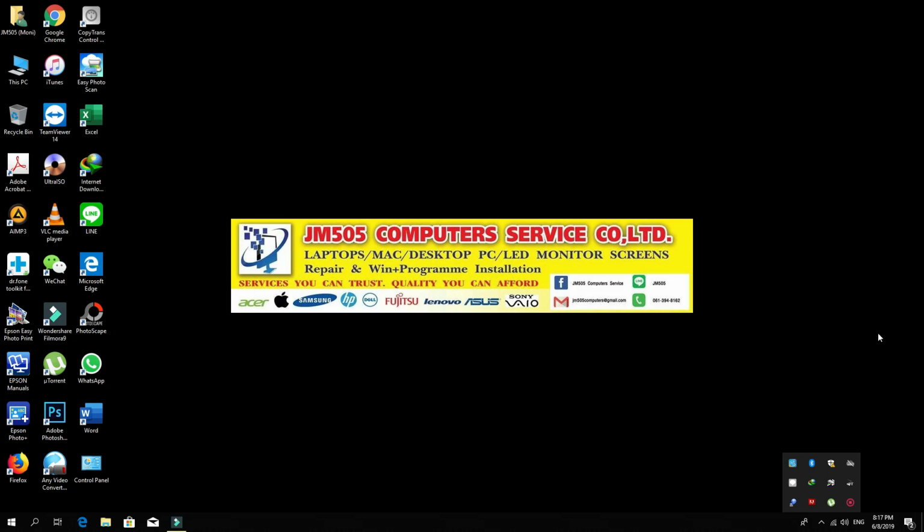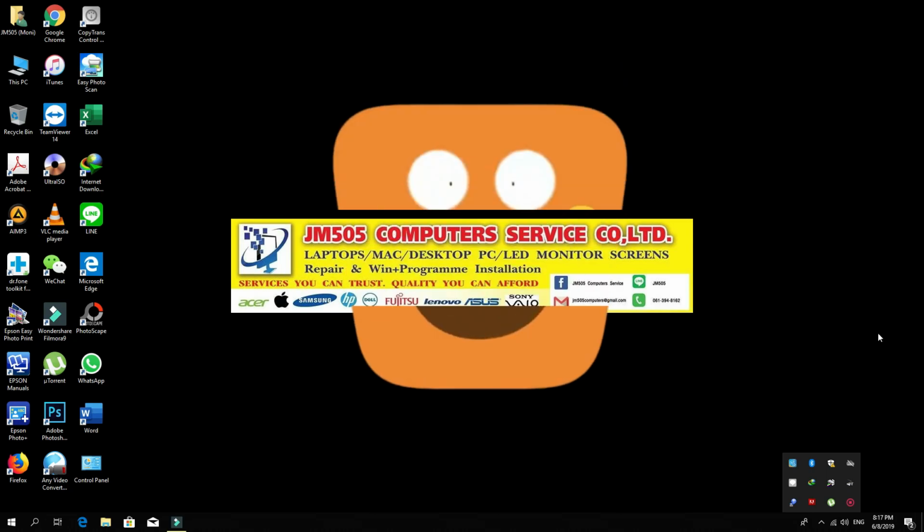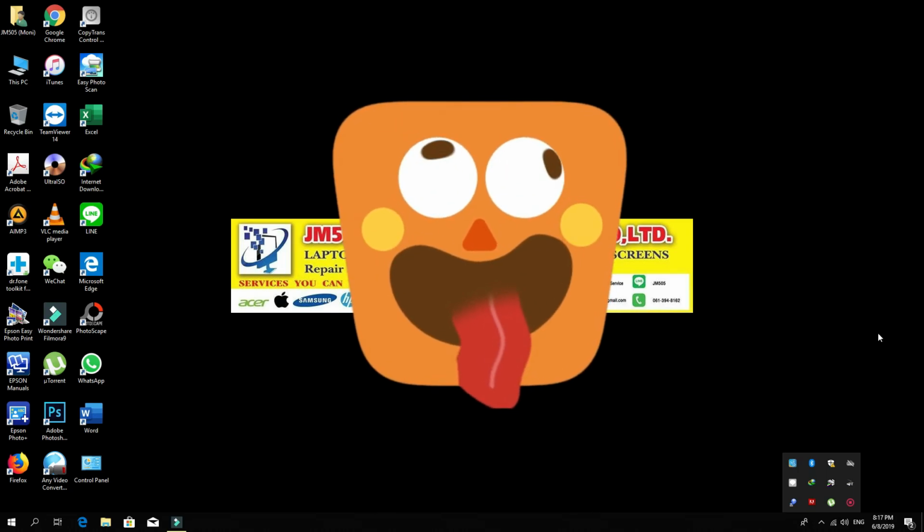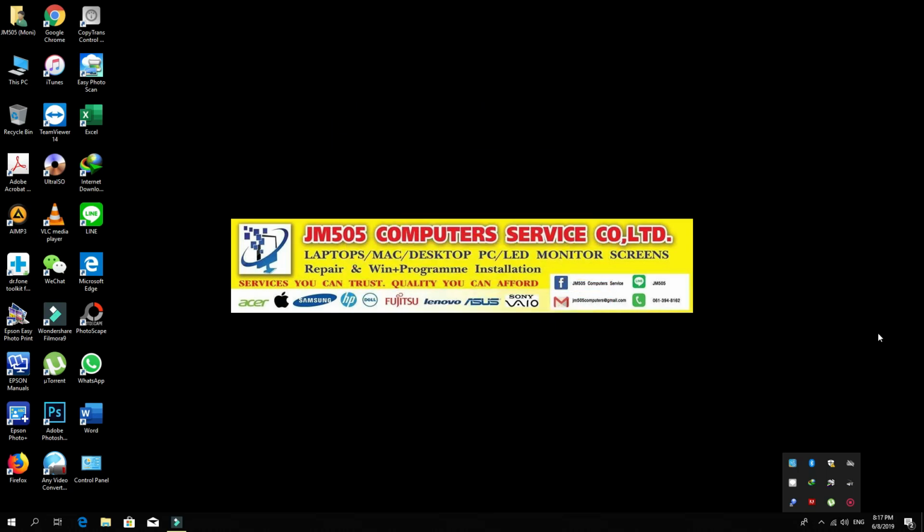So today I'll teach you how to remove viruses if you suspect a virus in your computer and you don't have an antivirus program. Today I'm going to show you a useful Windows tool which you can use to remove your viruses for free. This tool is named Malicious Software Removal Tool.